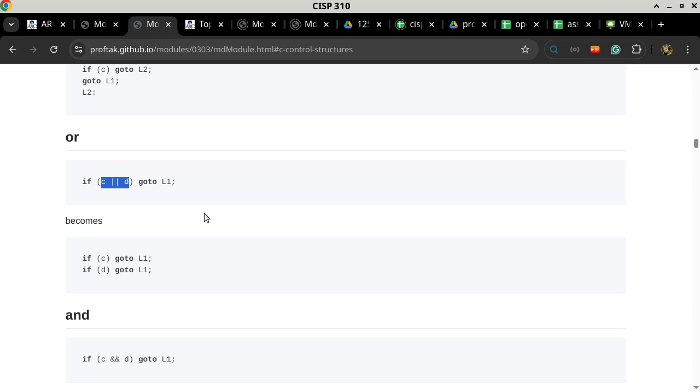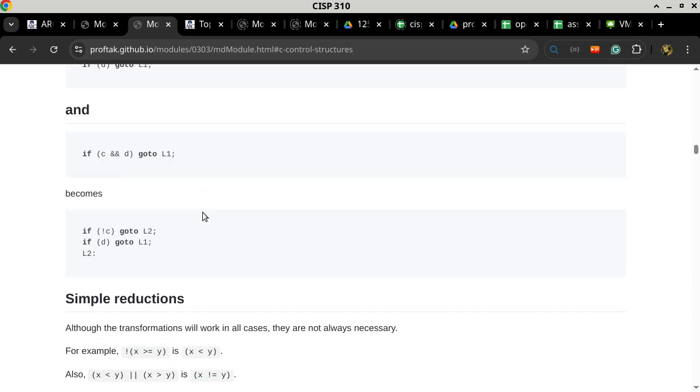All right, so the next one is and. What if the condition of the conditional goto involves C and D? So we translate that into: if C is false, go to L2. We got nothing to do because if the left-hand side of the and is false, there's no need to evaluate the right-hand side. This is also short-circuited evaluation. So short-circuited evaluation applies to or as well as and.